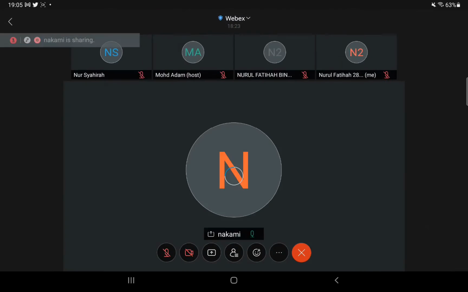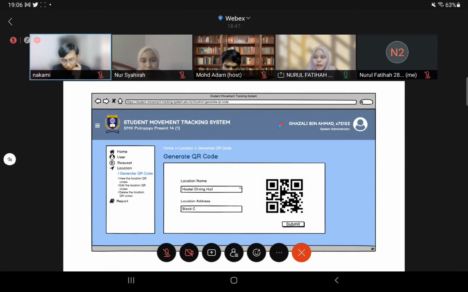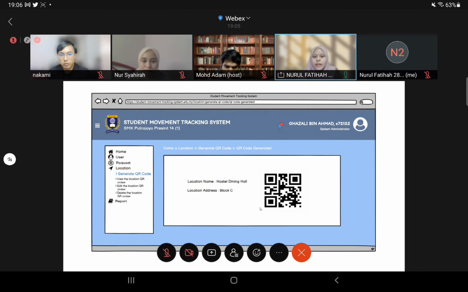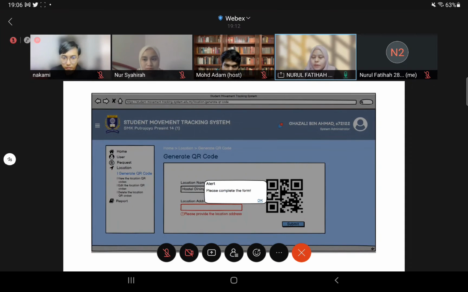Thank you. Assalamualaikum and hi everyone. My name is Nurul Fatihah binti Johari, and now I'll continue our presentation for manage location. So firstly, the system admin should click location and then click generate QR code, and then they have to fill in the generate QR code form. Next, click submit, and then the QR code will be generated along with the location name and location address.